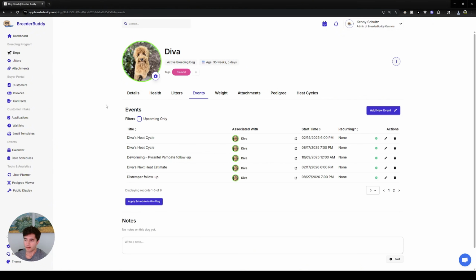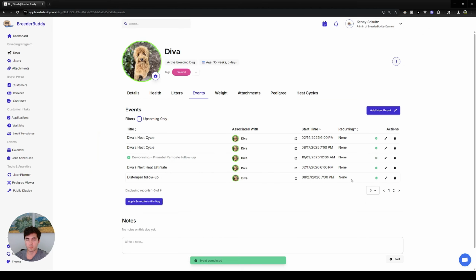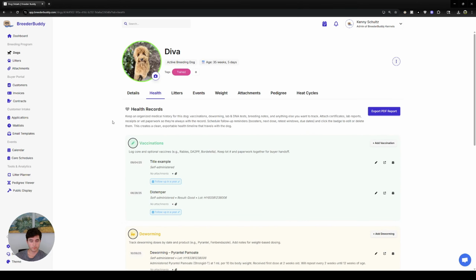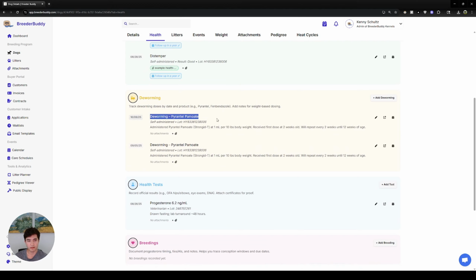So the events tab is kind of part of the same system that I had mentioned earlier with that follow-up event. You can actually see that follow-up event is right here, deworming follow-up. A cool thing about events on this page is that you can mark them as done, and by marking it as completed, it'll automatically create that health record on your dog. You can actually see this one is already linked to the health record. So when I mark it completed, it'll automatically create that record. So you'll see that it has actually created a second deworming health record since we marked that follow-up event as completed.